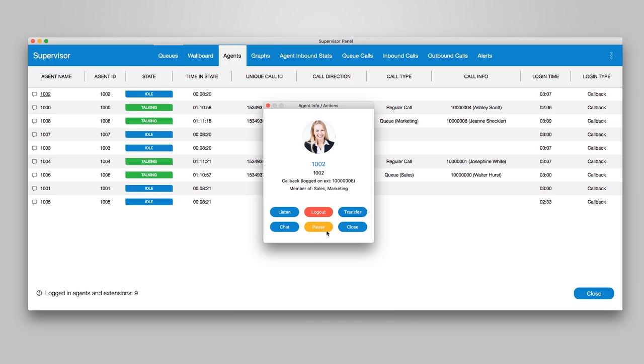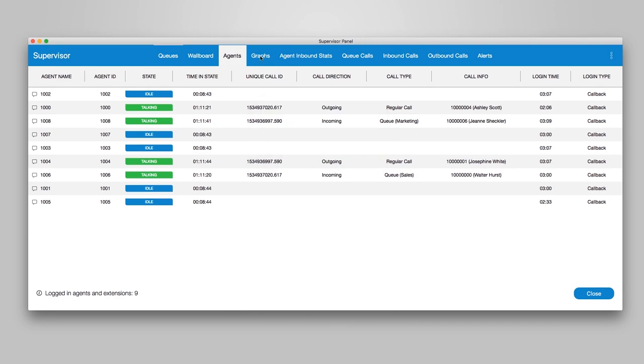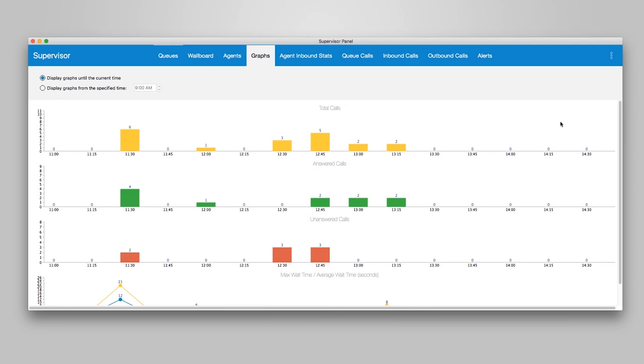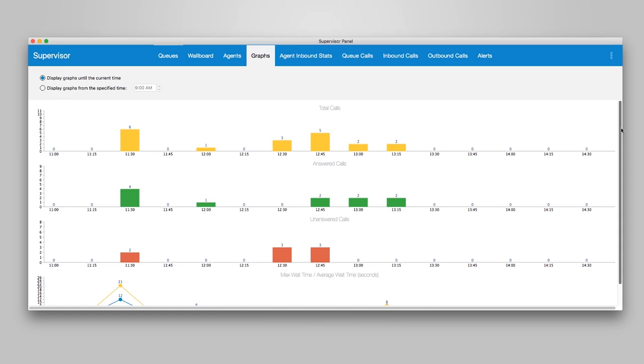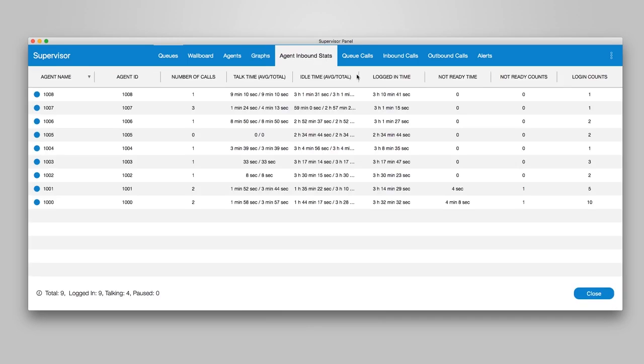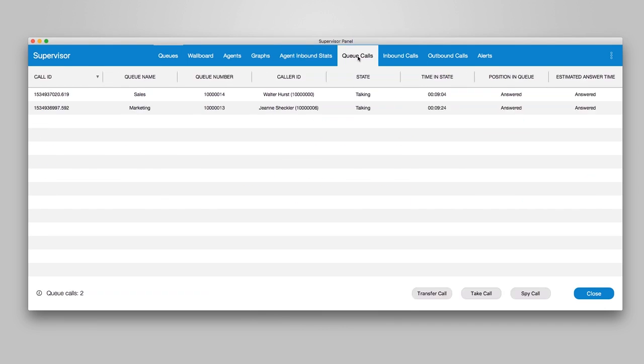The next tab, Graphs, displays call center data in a visual form so that a supervisor can easily recognize patterns or trends. Agent Inbound Stats tab displays the agent's statistics, such as the number of calls answered, total and average talk time, and all of the relevant information needed by supervisors in order to make decisions about agents' performance and efficiency.